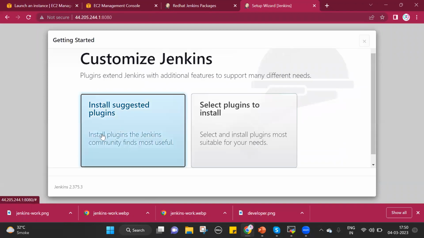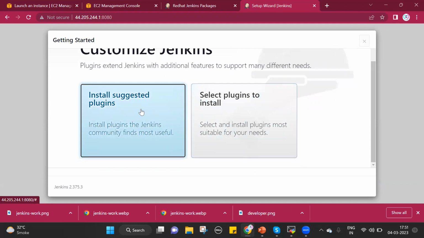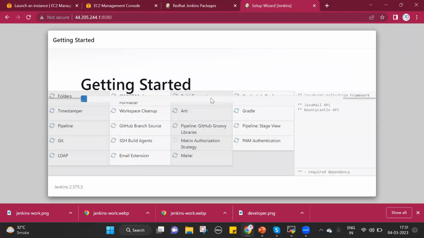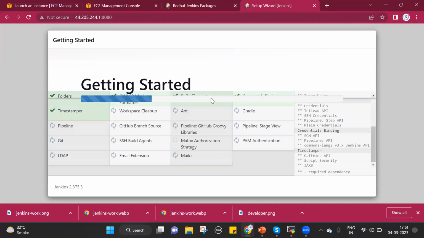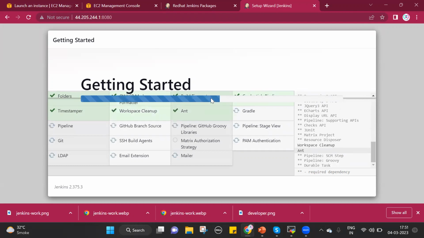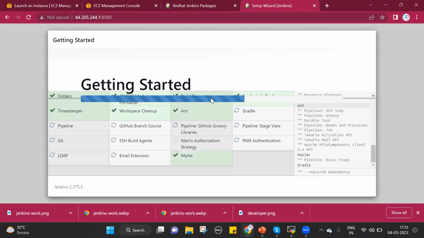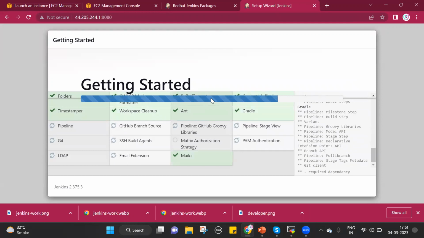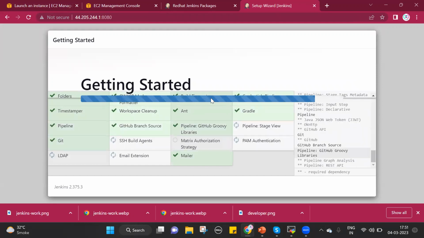It will ask you to select plugins to install or install suggested plugins. So always go for install suggested plugins. It will install all the plugins that might be needed, right? And when you start using it, it's on you what plugins you are going to need. According to that, you will be able to install that plugin easily by going into the Jenkins plugin center. I will show you how we can install plugins. So now we are just making our Jenkins server ready to use for CI/CD, right? So all suggested plugins are getting installed.